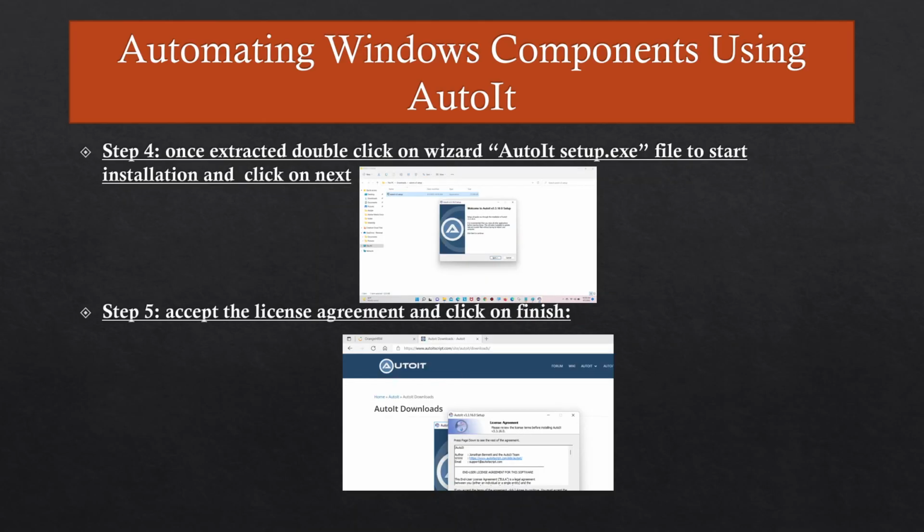That's all about AutoIt, how we can automate window based components with the help of AutoIt. I hope you get some knowledge from this tutorial.